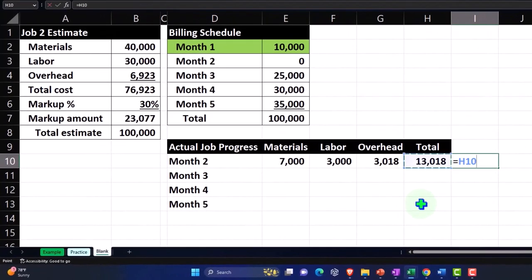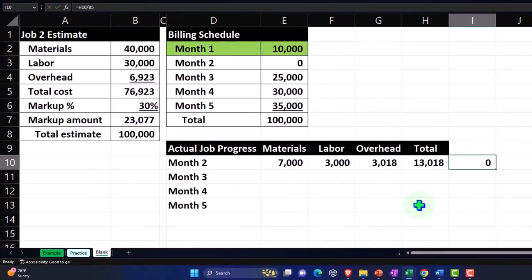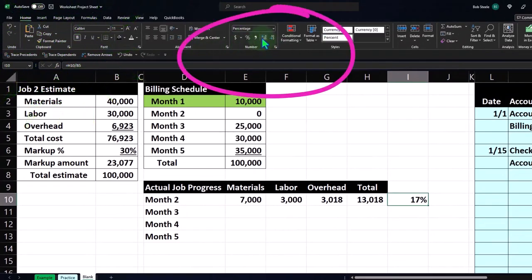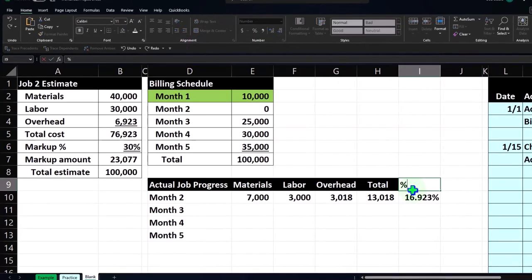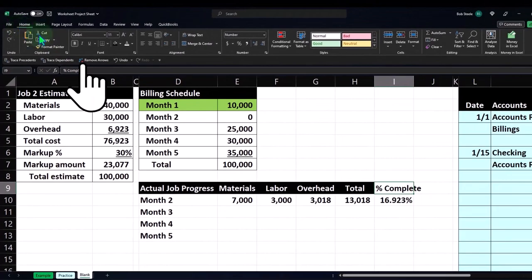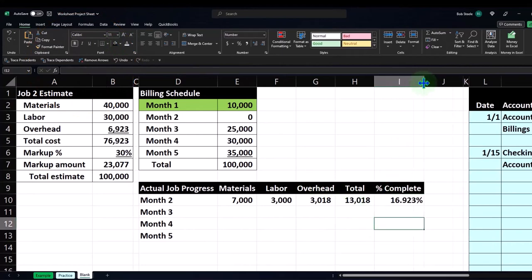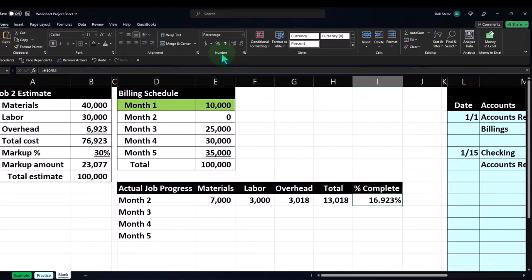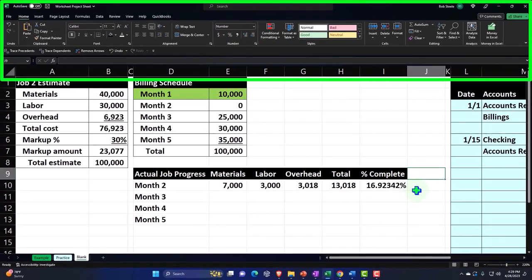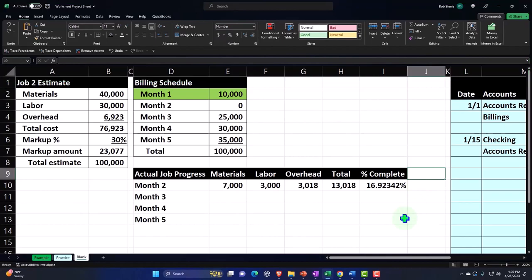So I could say this is going to be this divided by the total cost. I'm going to make that a percent, home tab, number group, percentifying it, and I can add a couple decimals, and I'm going to call this the percent complete. Percent complete, home tab, font group, black and white. Let's make this a little bit wider for the percent complete. I can add some more decimals then. Why not do that if it's wider like that?